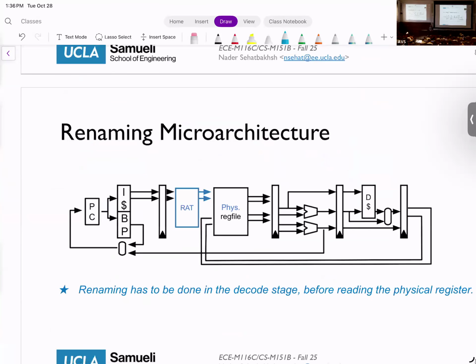So this would be how it looks, right? You introduce your RAT here, okay? This is where you read the instruction, and when you decode, you put it into the RAT. The RAT gives you the actual physical register. So now this is P1, P2, could be all the way to P127. And this is when you actually read the physical register file.